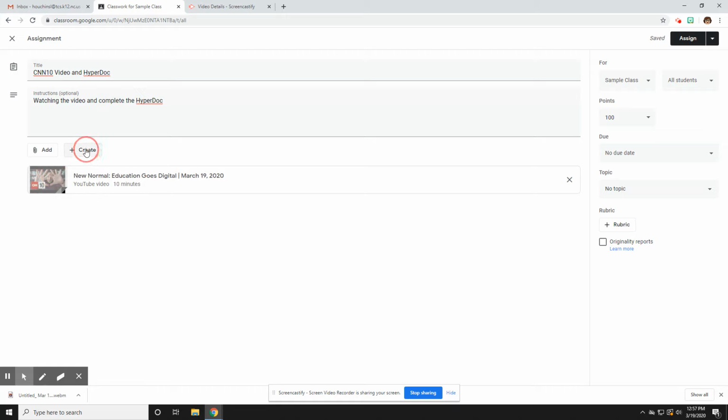When I click on the create button, if I don't have anything that I have already created and can add from my Google Drive here, I'm going to come over to create, and then I can create docs, slides, sheets, drawings, forms, any of that. But I want to create a doc, and that's going to create a doc here. It's also going to open it up here.